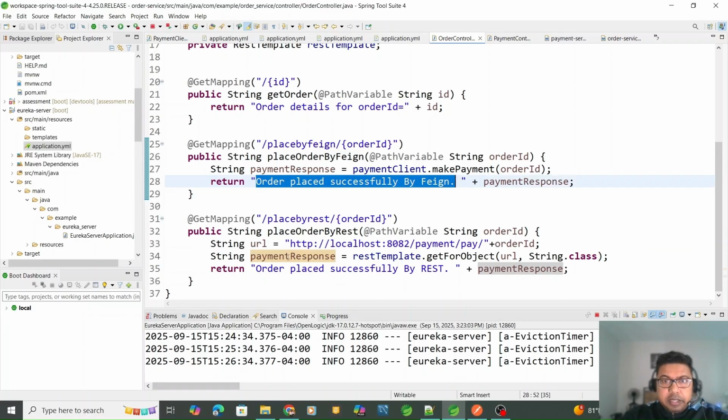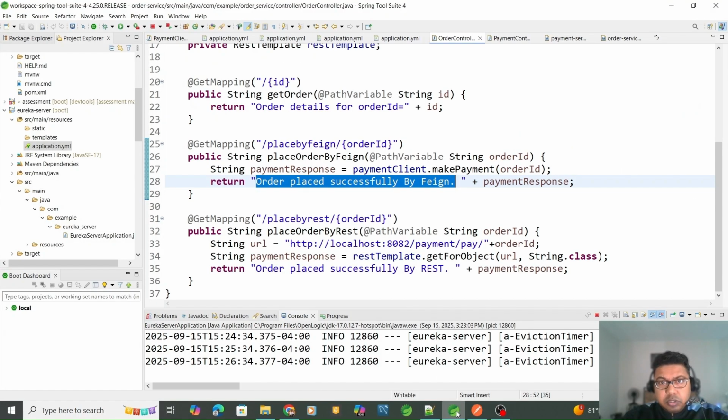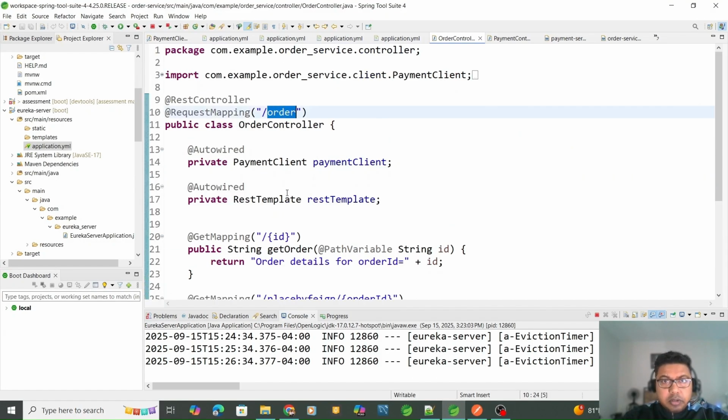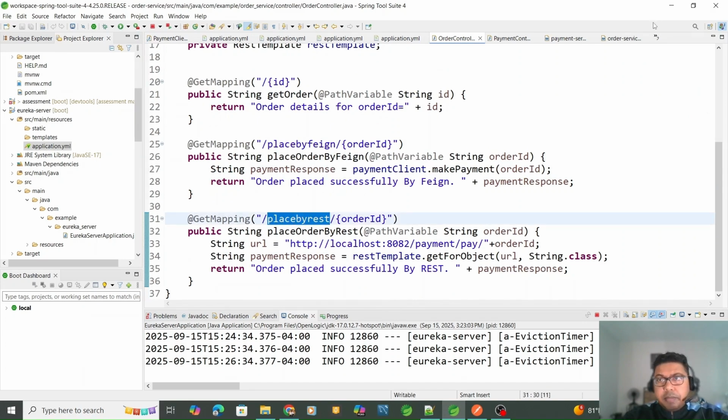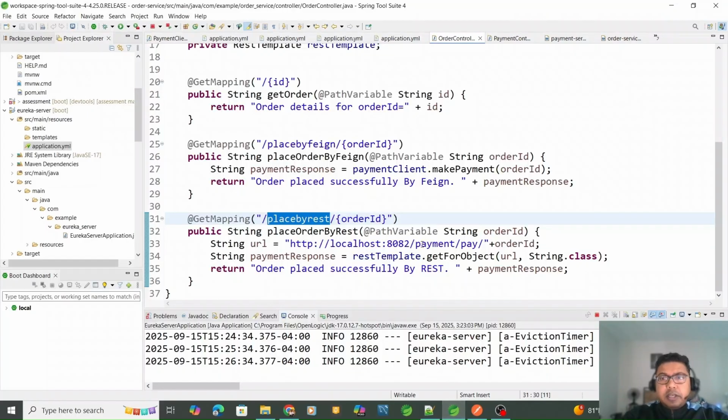Okay, and then we will test this one, REST. Now this message will come, and then the payment service same common message will come. So now this is that call. If you see, order placed by REST, so this is order, then placed by REST, and then the order ID. If I call this one, say I'll change it to 222, save and send. You see the message, this message is common because this is coming from the payment service, and this is the message coming from the order service, the second method where we are calling through REST. So order placed successfully by REST.